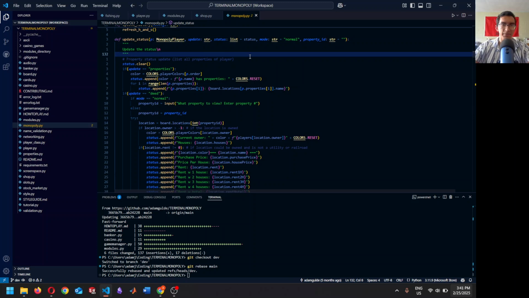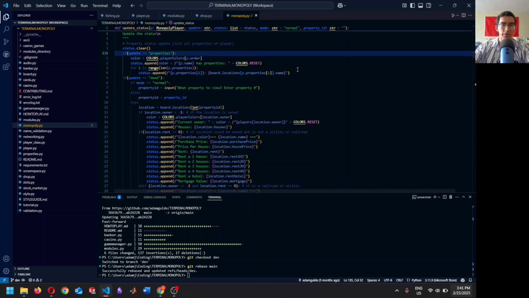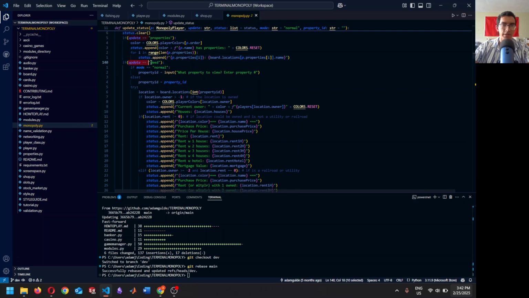But it looks like it's clearing some status, which is a list. And then depending on the update type, it's going to do one thing. It looks like it's going to be listing the properties of a player. That seems to make sense. And then if update equals deed, it asks what property you want to view. Okay, so this is the code we want to look for.